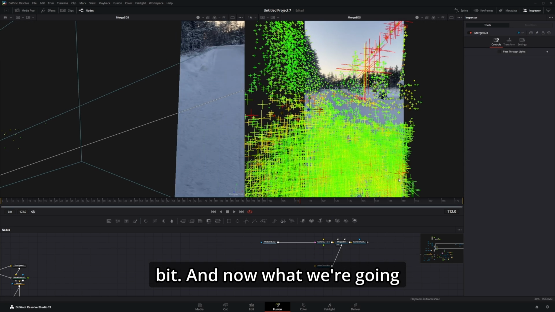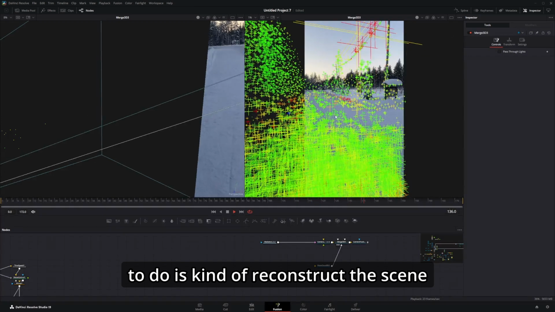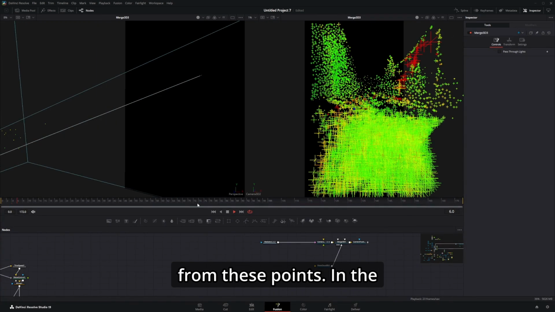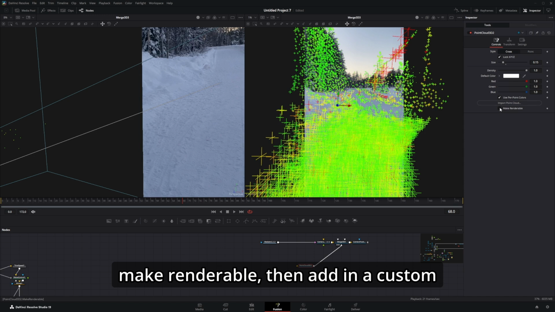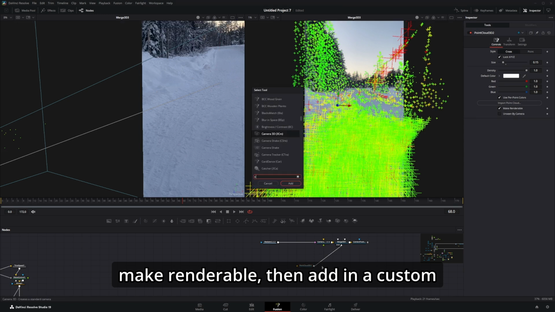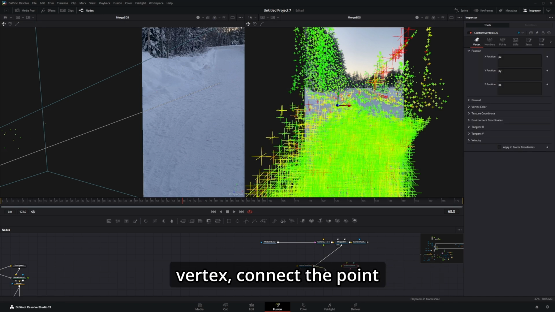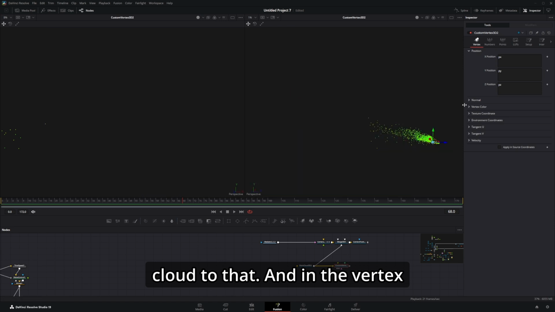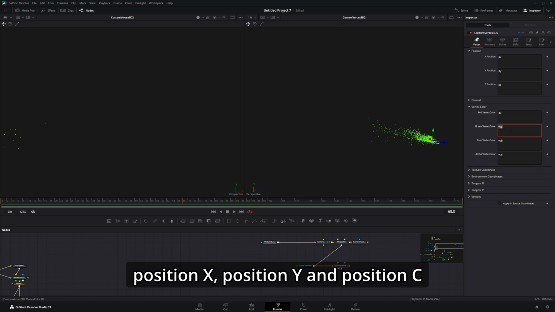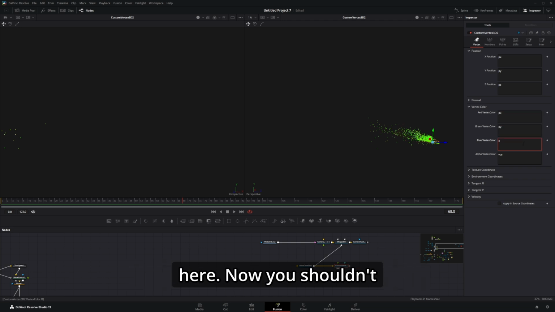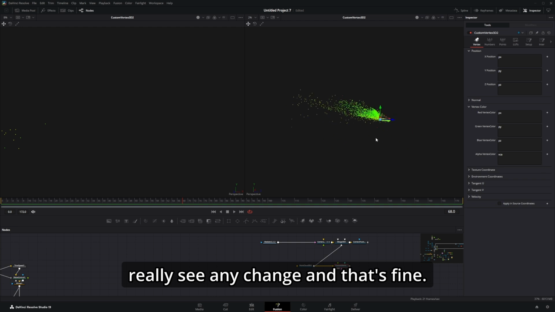Now what we're gonna do is reconstruct the scene from these points. In the point cloud, first click make renderable, then add in a custom vertex, connect the point cloud to that, and in the vertex color, change the red, green and blue to position X, position Y and position Z here. Now you shouldn't really see any change, and that's fine.